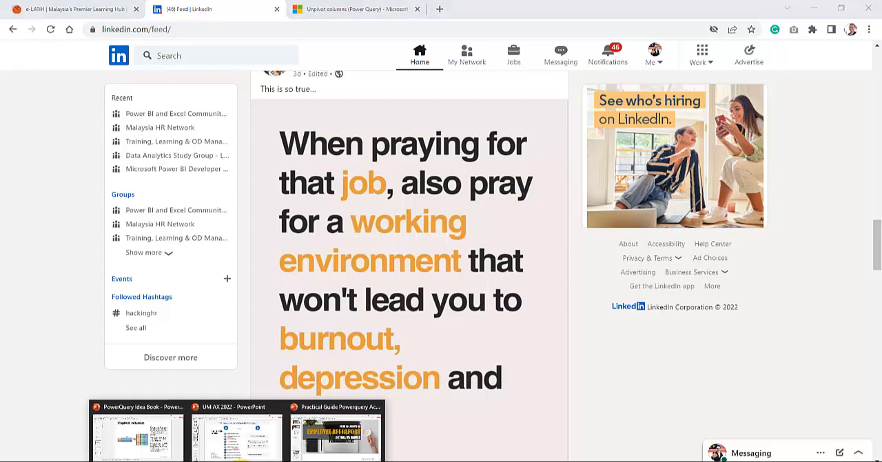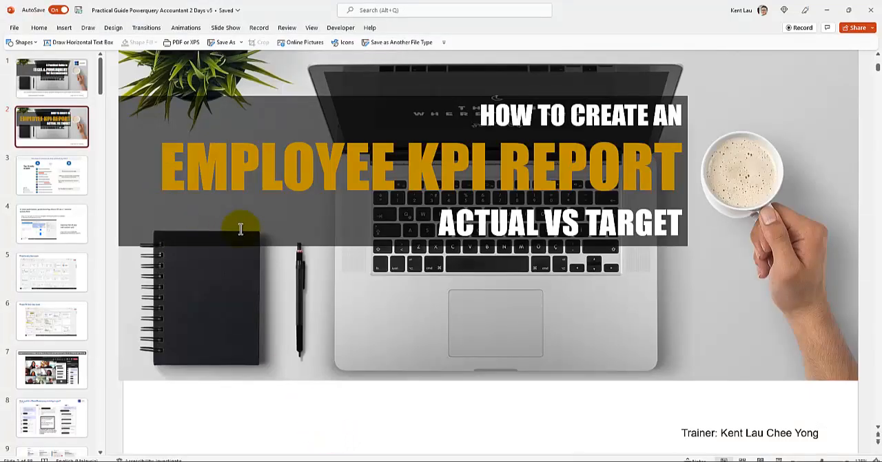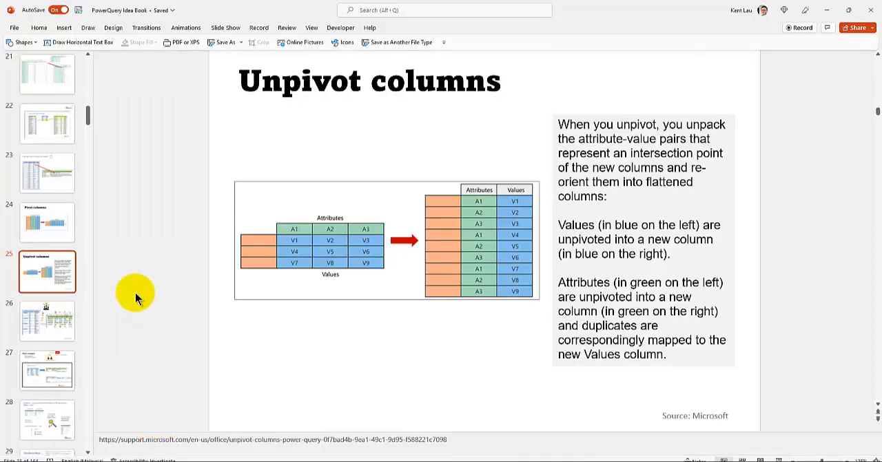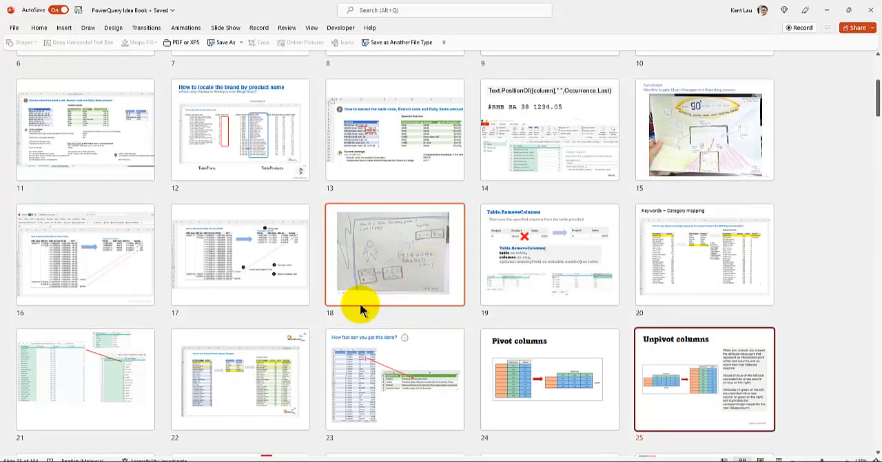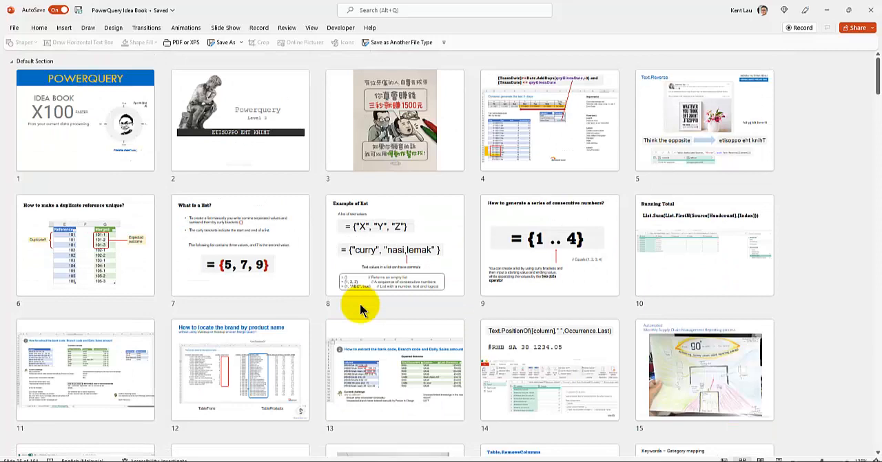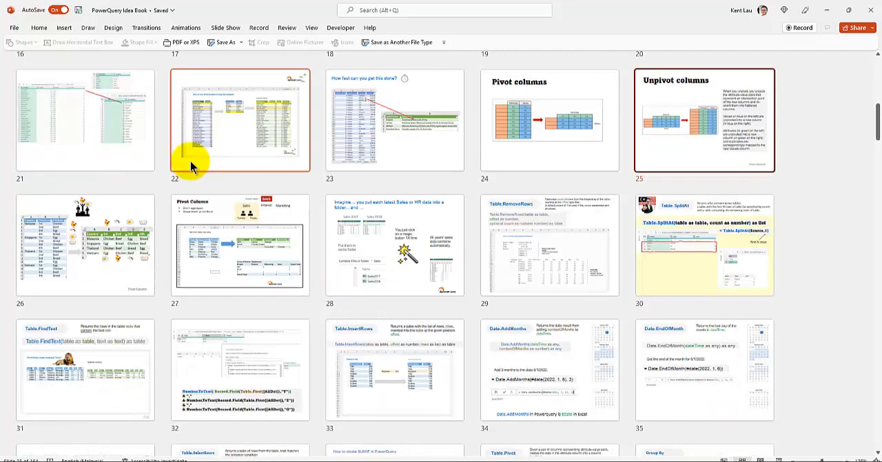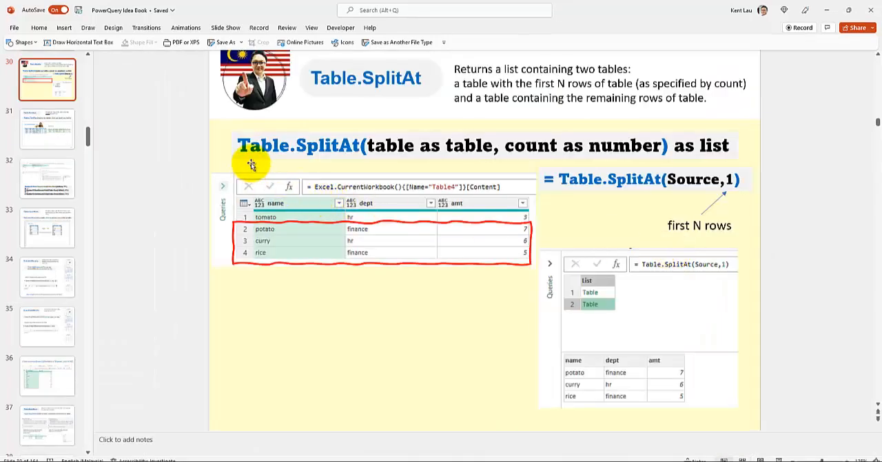This is just one example of how I share: how to create an employee KPI report, actual versus target, by understanding the unpivot column. You can do a lot of things, right? The source comes from Microsoft, and I actually converted it to something easier. For me, I find it easier to read. So I created a Power Query idea book. See, you can have this here, like Table.SplitAt. From here you can go to here, right? So split at. See, there is all the explanation right here.